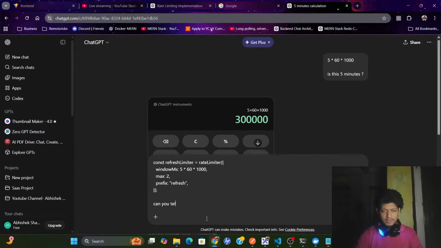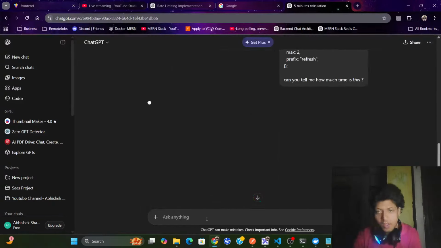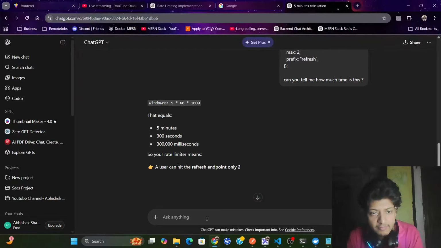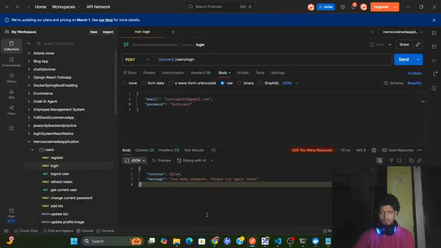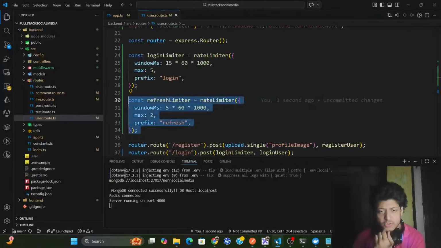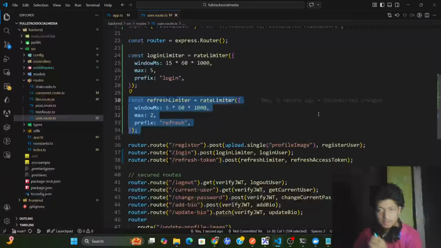Can you tell me how much time this is? 5 minutes, 300 seconds. Yeah. So your rate limit means the user can hit the refresh endpoint only 2 times within 5 minutes. Locked until the 5 minute window resets. Okay. Let's see. 5 minutes is too much.